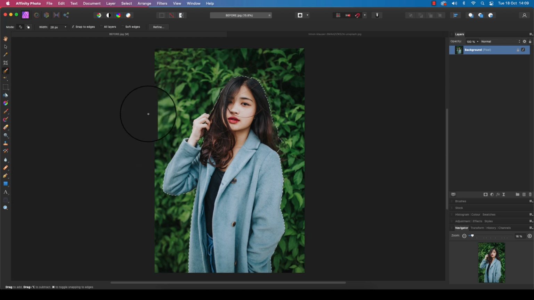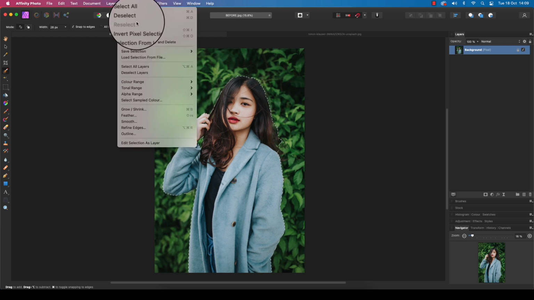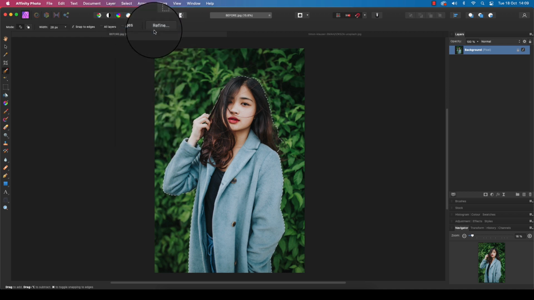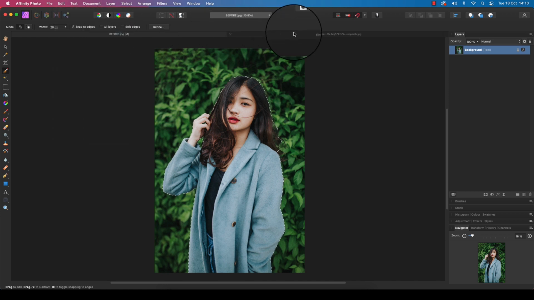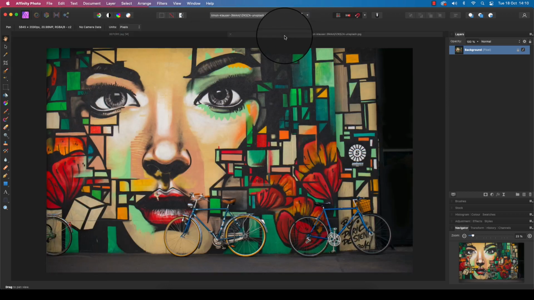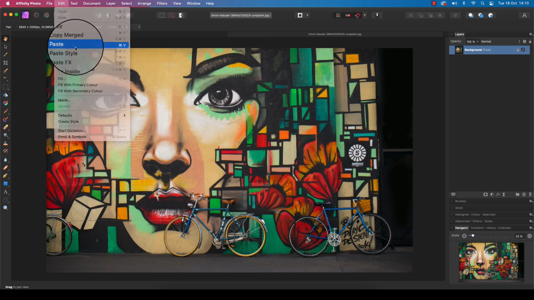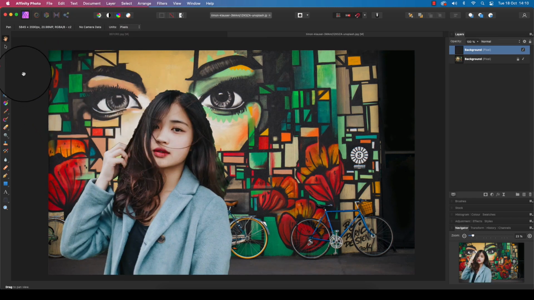Zoom back out. Now, obviously we've selected the background, but what we really want is the model. So I'm going to head up to Select, and I'm going to invert pixel selection. There we go. Now our model is selected. We need to copy and paste these pixels, so you can head to Edit and Copy, or you can just use Control and C. And then when we select our background image, and this can be any image you want, we can press Edit and Paste, and there we go, our subject has appeared.